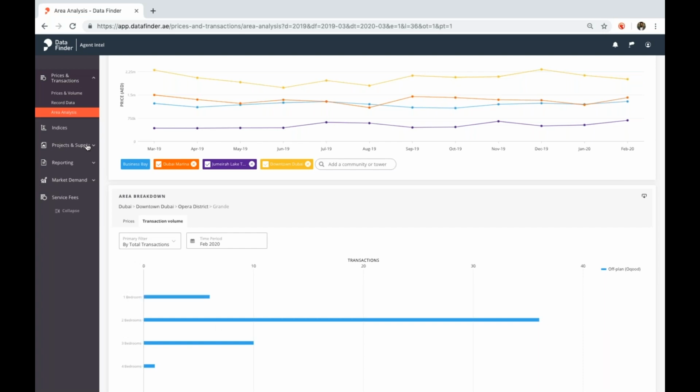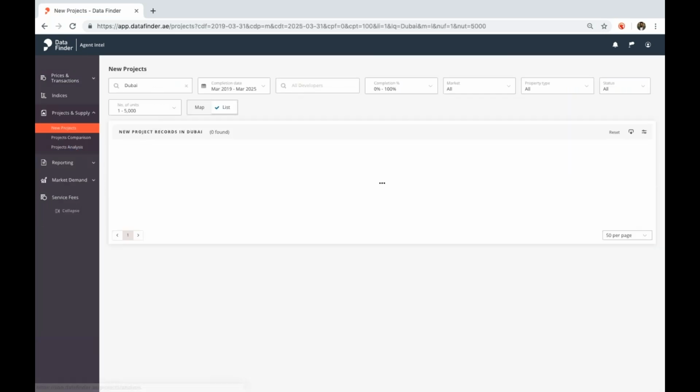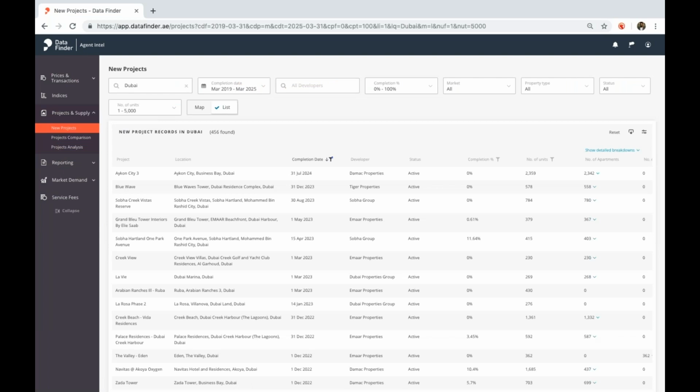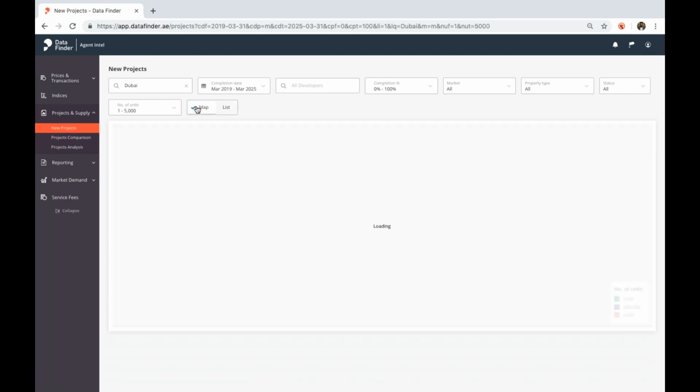The next thing we're going to look into is project and supply. What project and supply gives you is all the projects that are coming into the market till 2025. So you can look into this data on an area level. You can look at it by completion dates. You can look at it by developers or completion percentages and so on. You have 2 views for this project and supply. You have a list view and a map view.